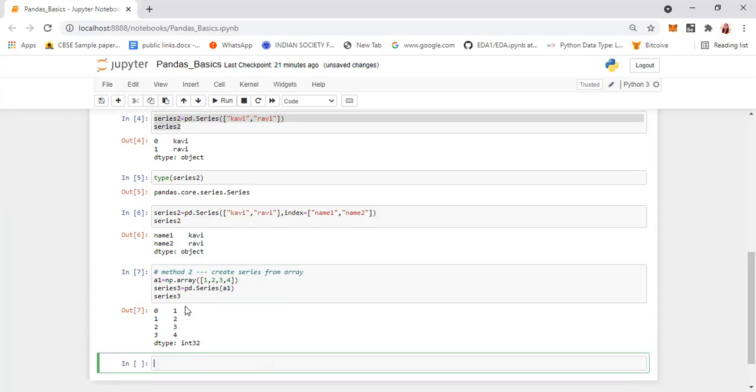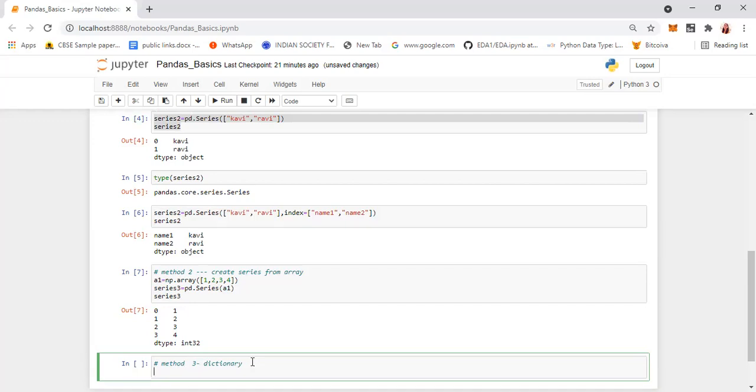And the third method is what? As we said, a series can be created from a list, an array, and a dictionary. So the third method is through a dictionary. Okay. We are creating a series using a dictionary. So first we have to define the dictionary. Okay, a very simple dictionary, let me see.